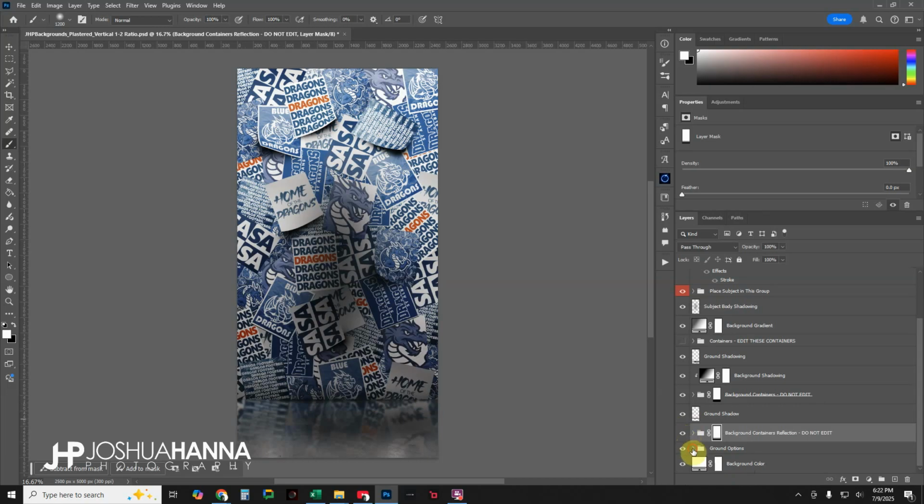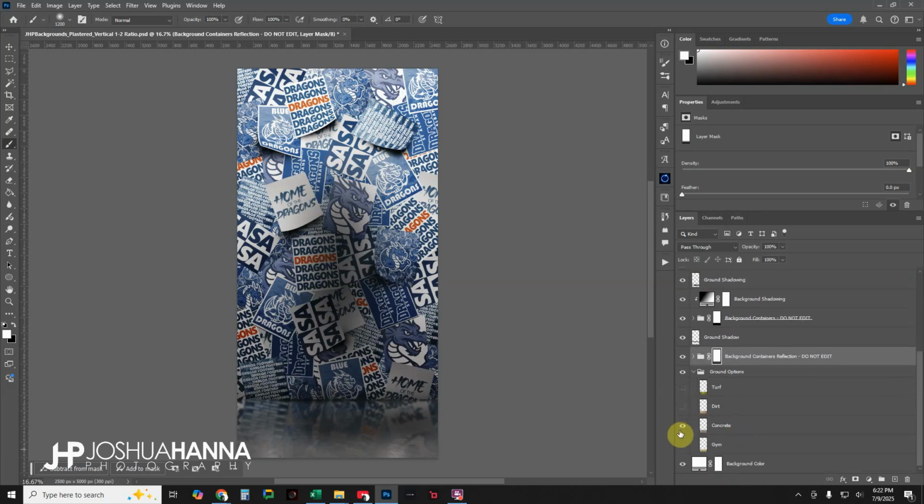And then there's some ground options here. So there's this concrete, there's a gym floor. Actually, if you turn these off, I really love the look of this white, just a really glossy floor here. There's a dirt option, which you would want to turn those reflections off for, and also a turf one that you'd want those reflections off for. All right, so I'm just going to turn the concrete back on. That's one of my favorite ones.